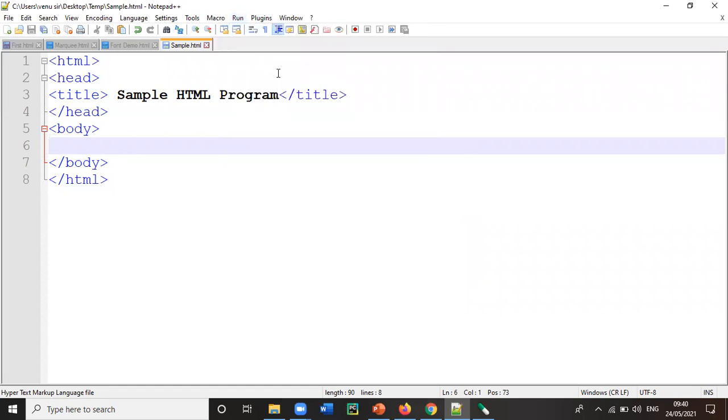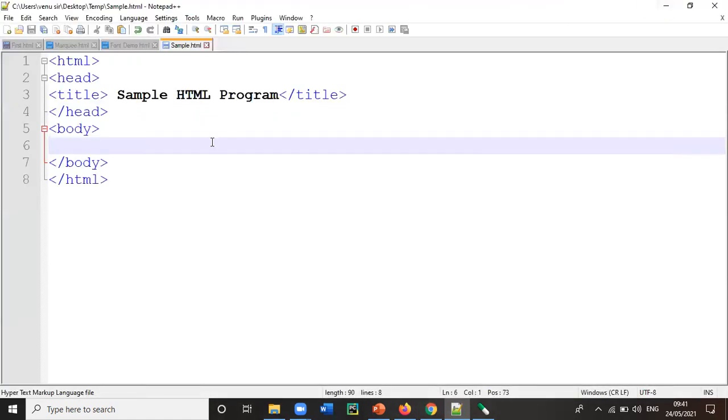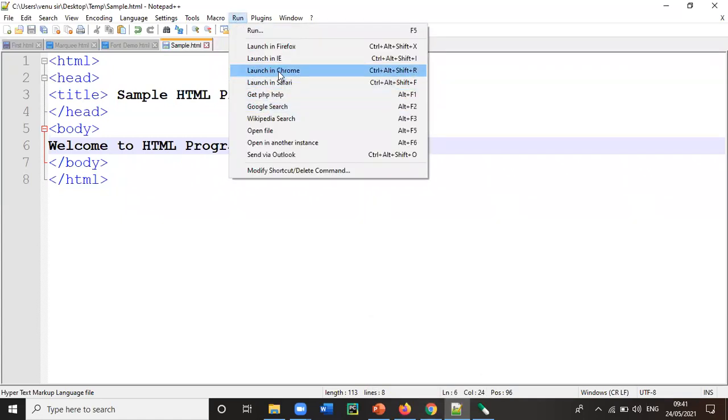Let us check with Chrome. So the moment I say Chrome, it automatically gets opened in Chrome. But since we have not given any contents over here, it will not show any contents. Now, we are supposed to give content over here, as we have seen in this one. Welcome to HTML. So, specify this and then again from here only I can say run and then launch it.